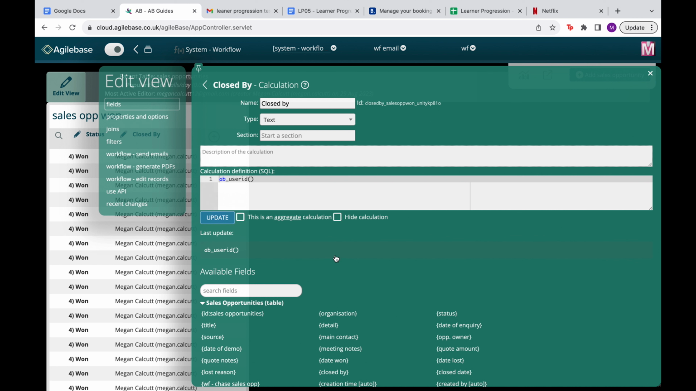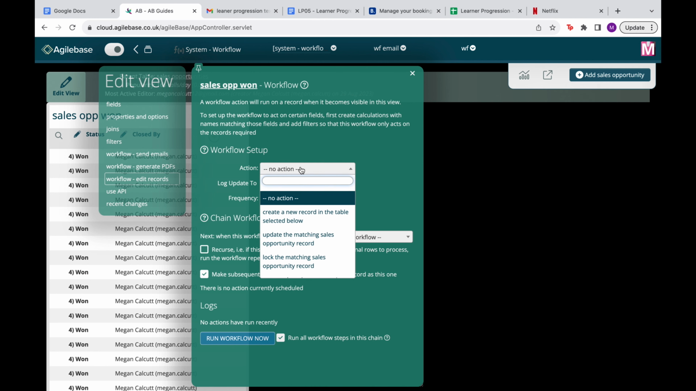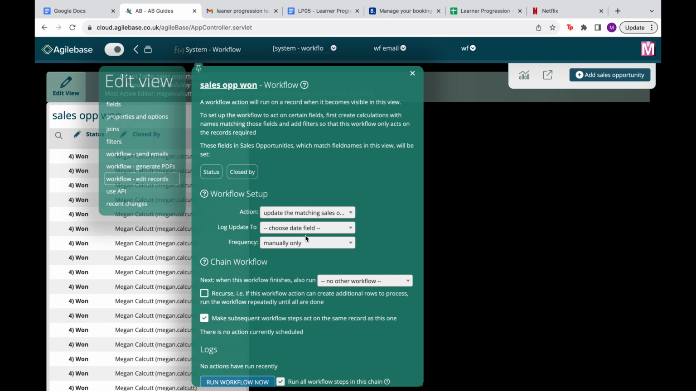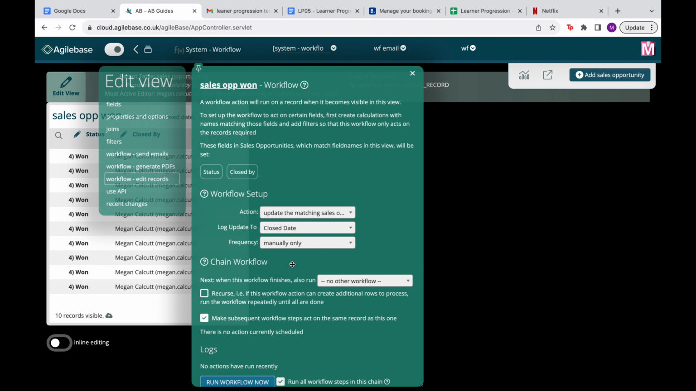Finally, we need to turn this view into a workflow that does something. If we choose the Workflow Edit Record section, we can set the workflow to update the record. We can change the action to update the matching sales opportunity. The system needs to log the date it performs the action, which is useful as we can use it to set the close date. So we set log update to used close date. We will leave the frequency as manual, as we want the user to use a button to fire this workflow.